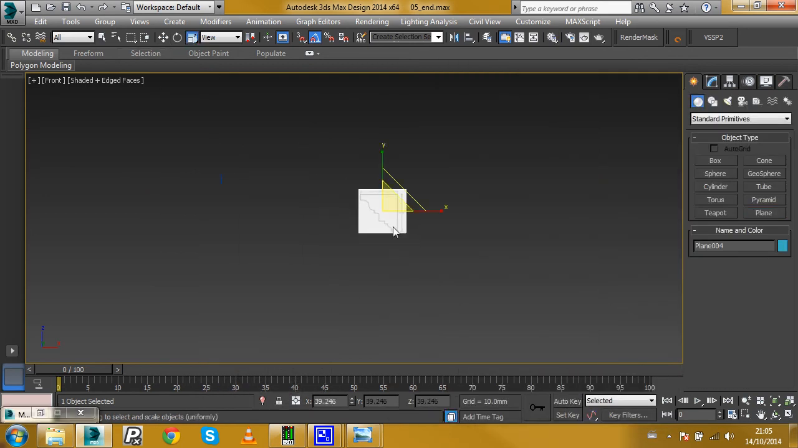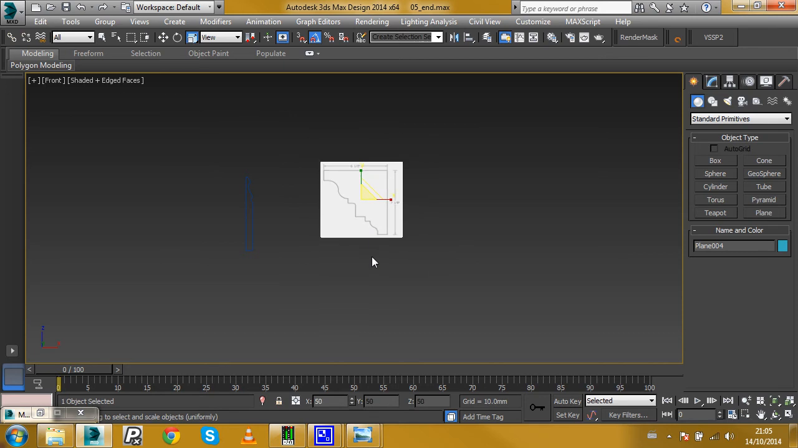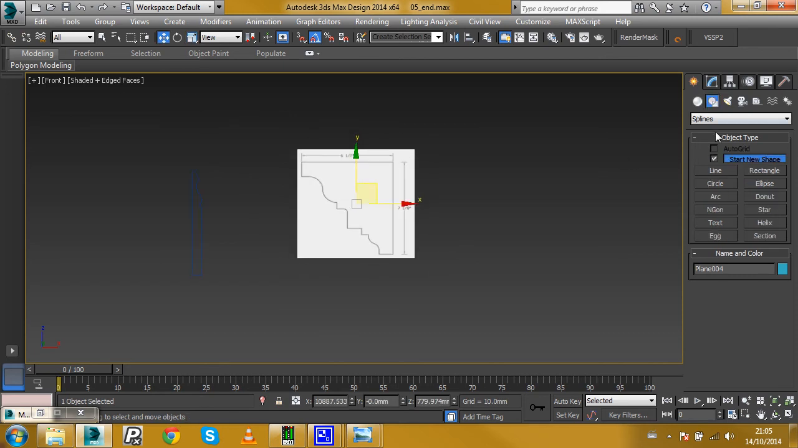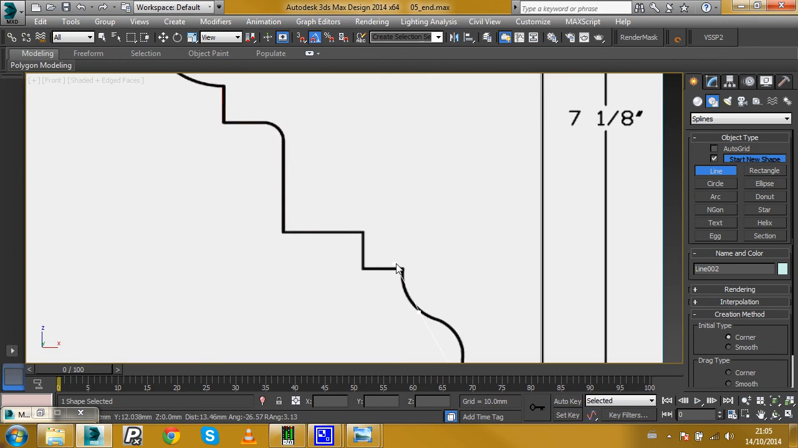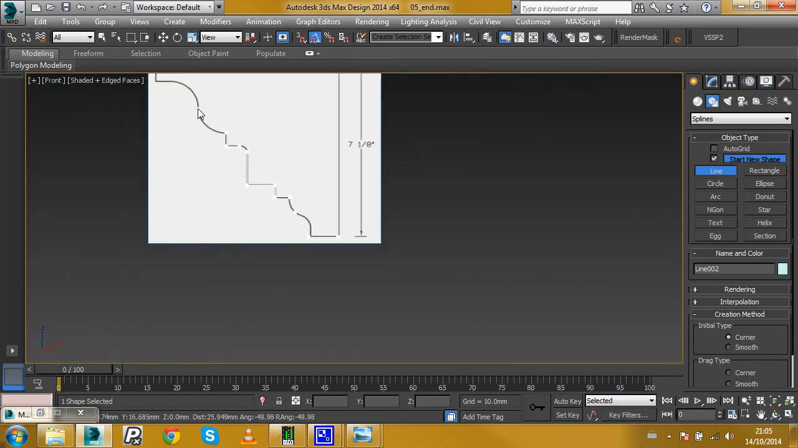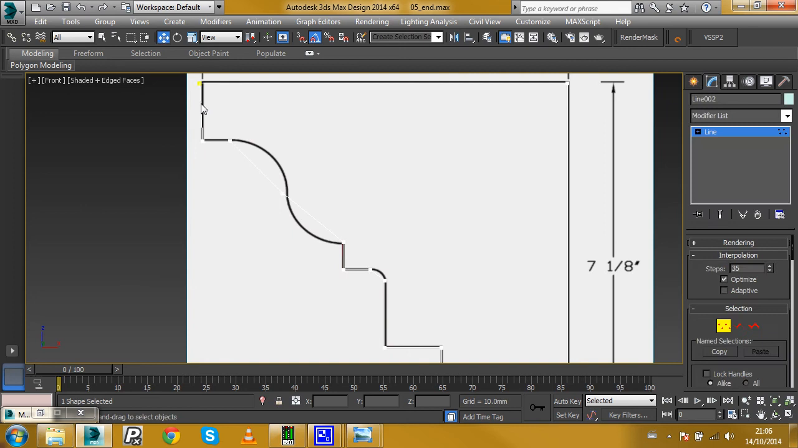Just going to scale this slightly to a bit more realistic dimensions in comparison with the skirting. Around about there. So again, back to shapes, line, and we'll just trace around this. Again, very rough, as we can adjust it just after this. 2D snap back on.